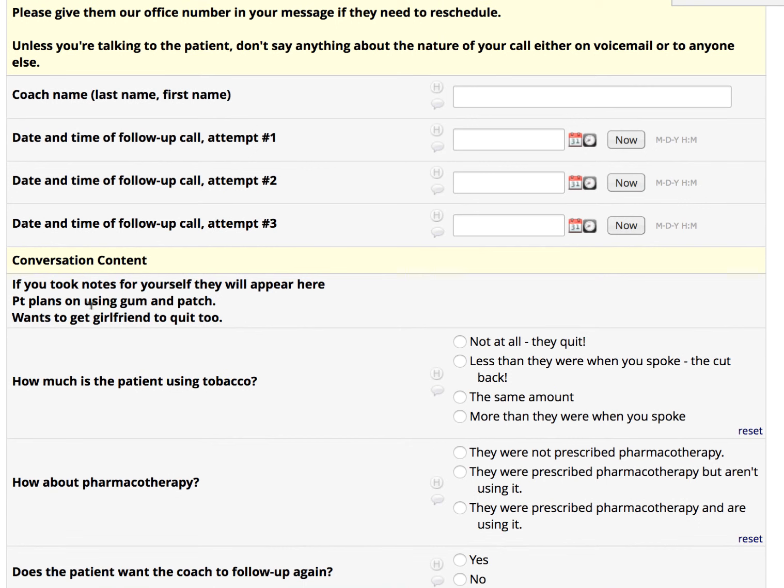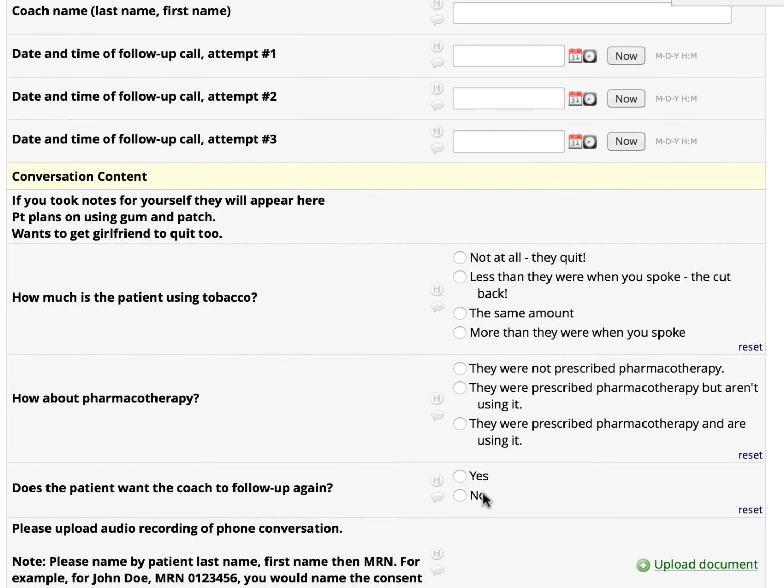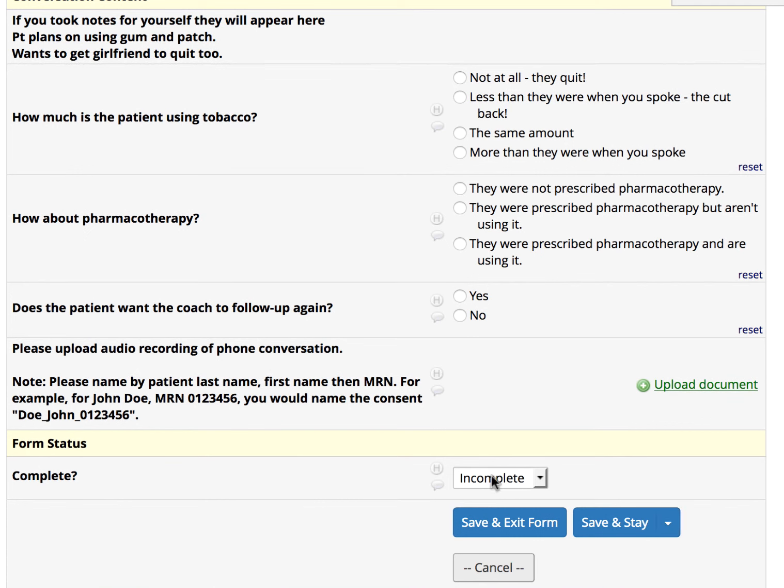In this field, you'll be able to see any notes that you wrote that you wanted to remember when you called the patient. Like here I wrote, the patient plans on using the gum and the patch, and they want to get their girlfriend to quit too. And I wanted to write those down because I wanted to remind myself of that when I called the patient and asked how they were doing. You're going to complete these fields, and you're going to upload the audio recording. When you're done with the call and with entering data, you're going to click Complete.